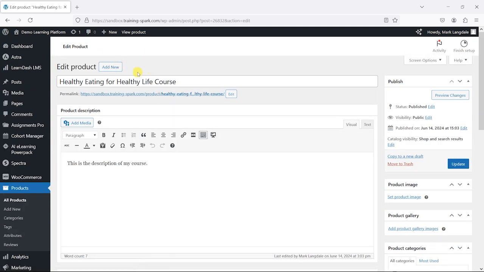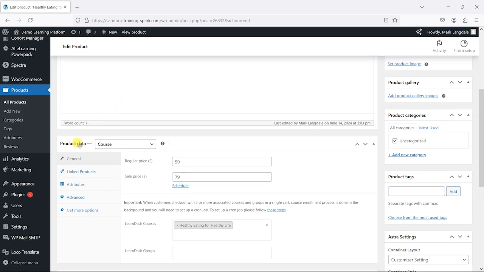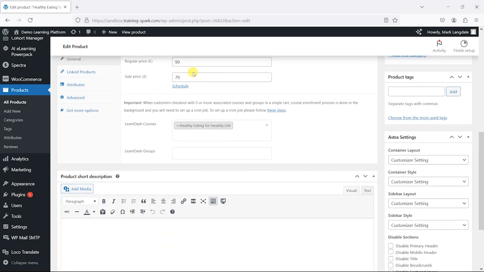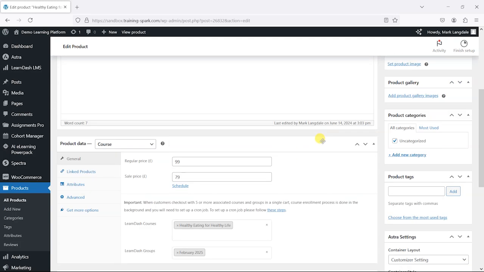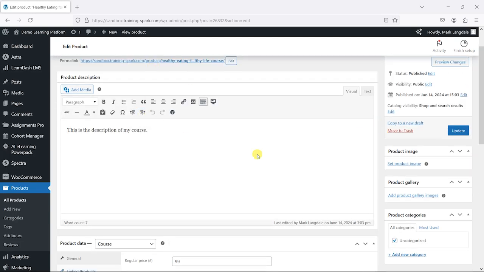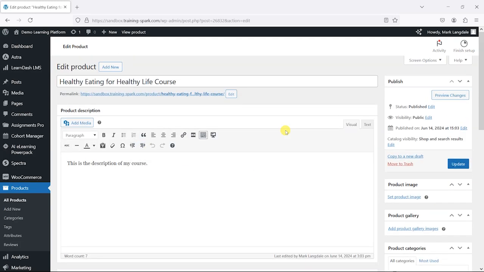So I've got a WooCommerce product here. We can set the product data to course, and where we set price, we can also say what LearnDash courses it would enroll people onto when they buy it, as well as what LearnDash groups. So you can enroll people onto a variety of LearnDash courses and groups when they actually buy this product. So that's the basis of what this plugin does.